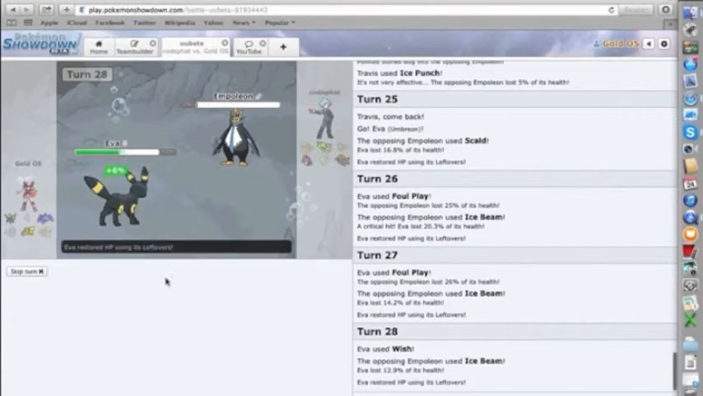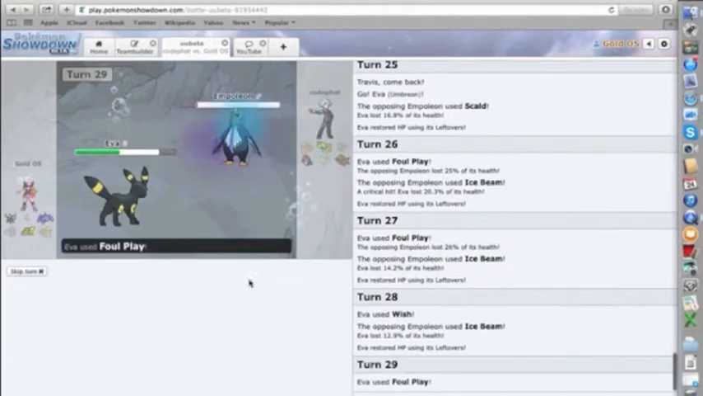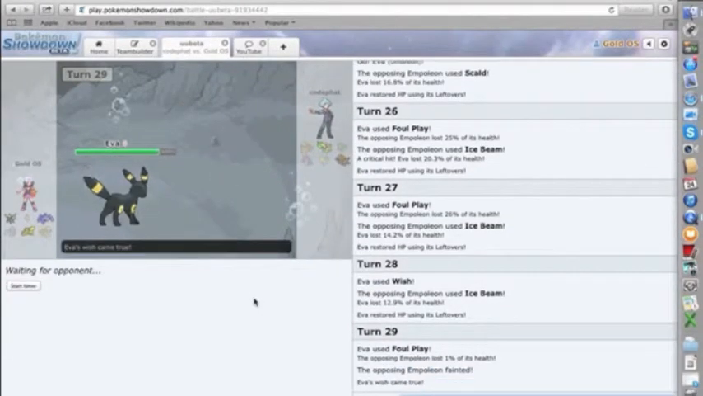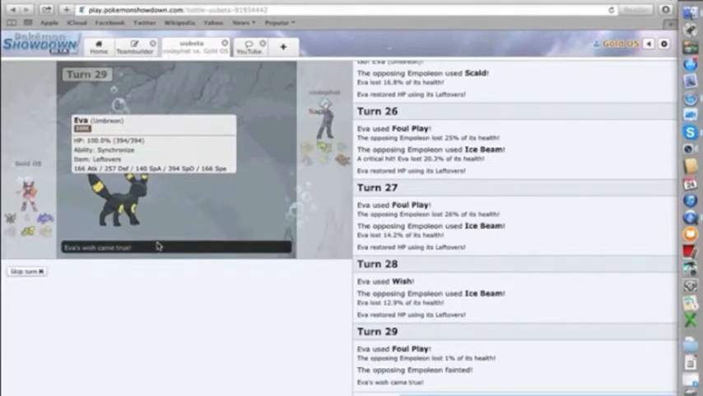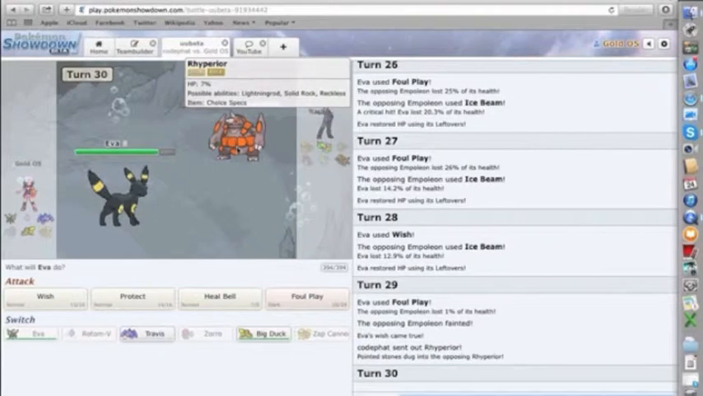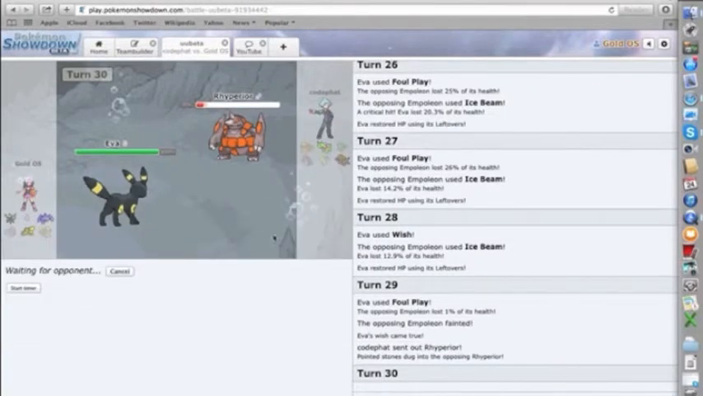I wonder if I get frozen, does Synchronize pass Freeze? Because I learned last battle it does not pass Confusion on. So I don't know about Freeze, but anyways, back to full HP. This thing is just too good. Honestly, it is. Brings in Rhyperior. I'm just gonna Foul Play.